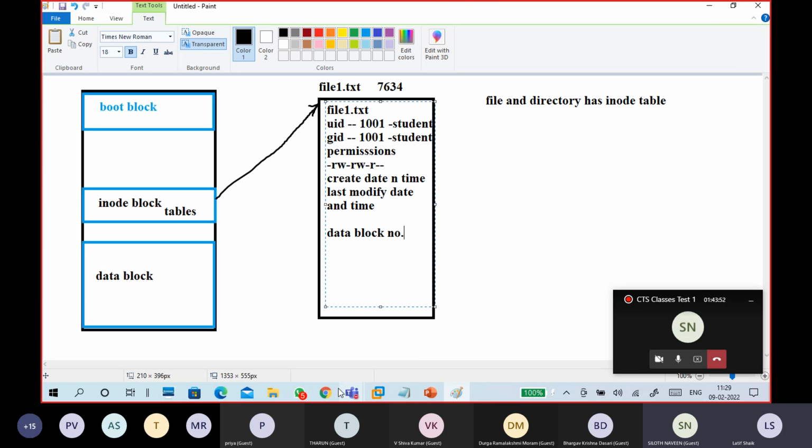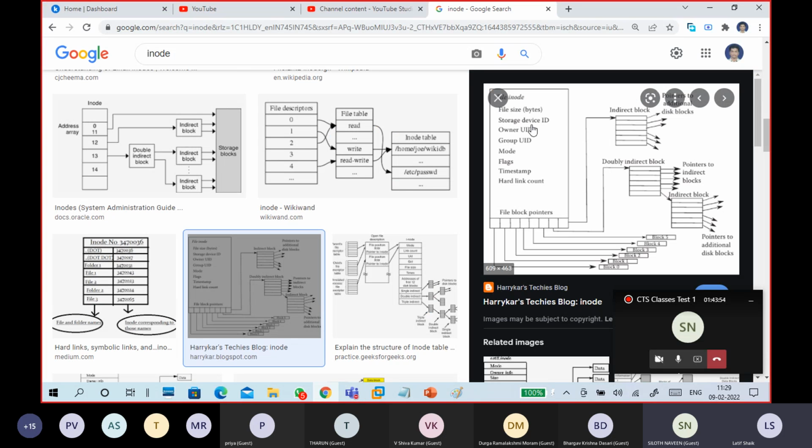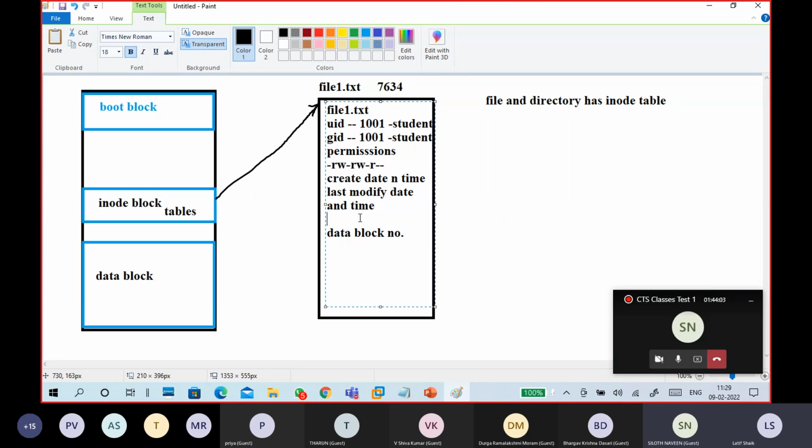So what are the details? You can see here user ID, group ID, mode, flags, date and timestamp, hard link counters, soft link counters. Link counters, links, link information like hard link and soft link information.